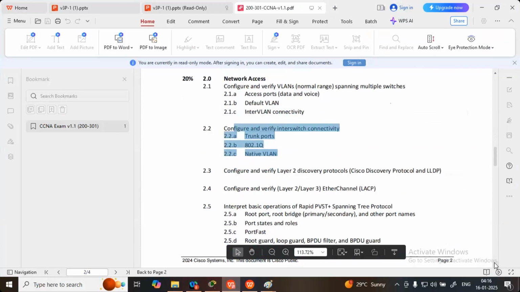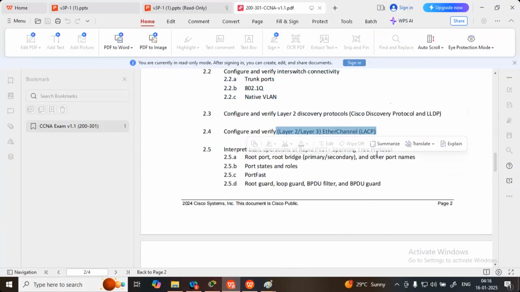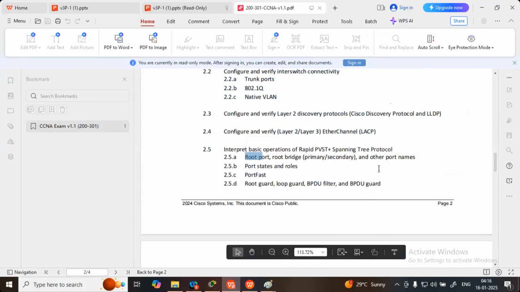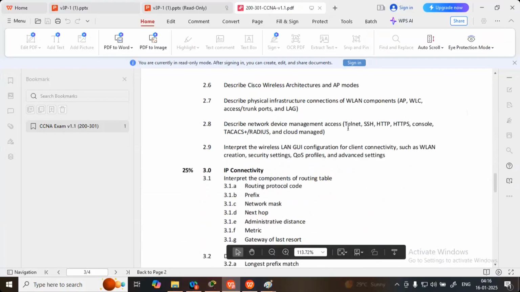And for each topic, we have the practicals here, meaning configuration actually. Then layer 2, layer 3 protocols here, L2, L3, EtherChannel, LACP, PAgP. Okay. Then STP protocol, spanning tree protocol. Then after the switching topic here, wireless also.